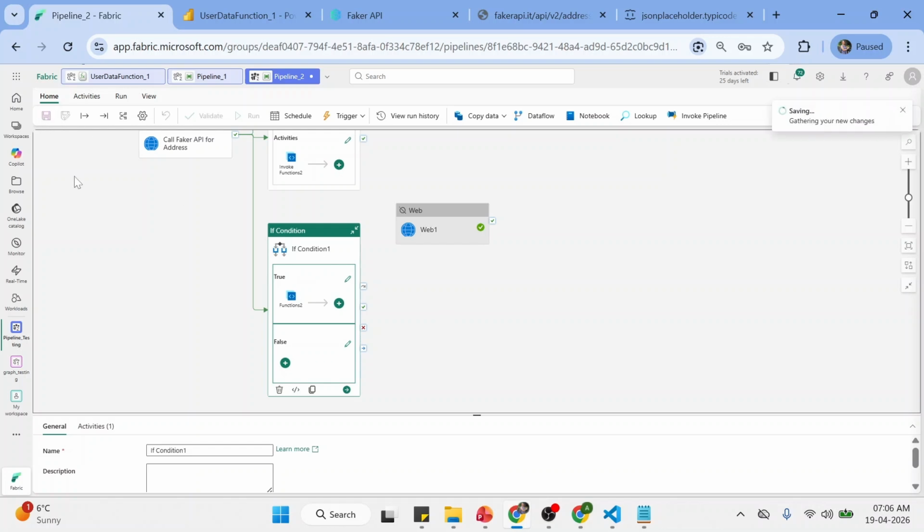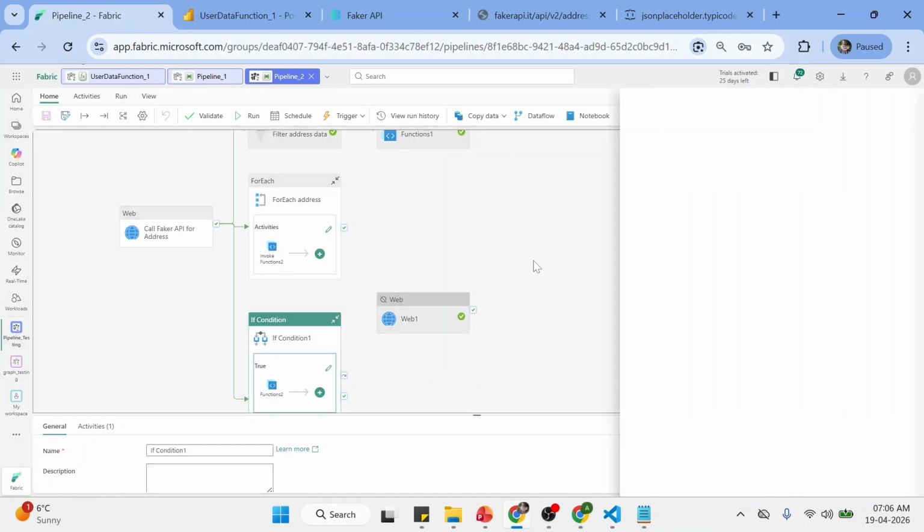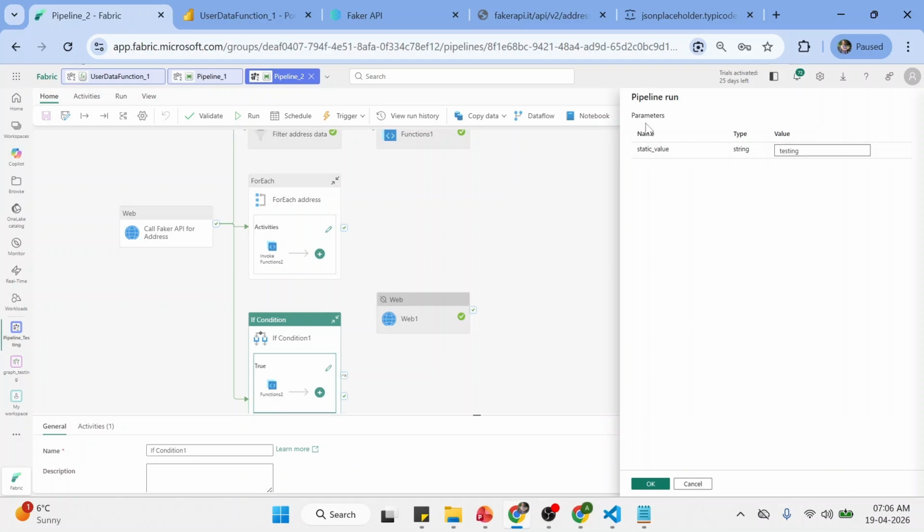Let's click on save and run. Now this will do a lot of things because we have enabled this. It will do the for each part as well. It will run the if condition. So two parallel flows now. Click on run. Need to pass the parameters. So default value is testing. We are fine. Click on run. Okay.